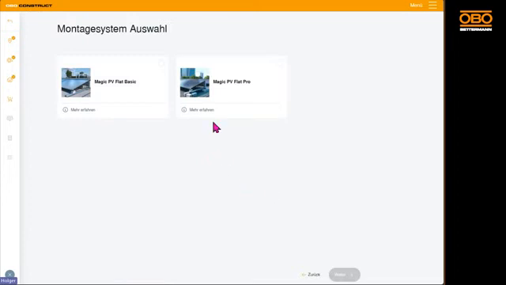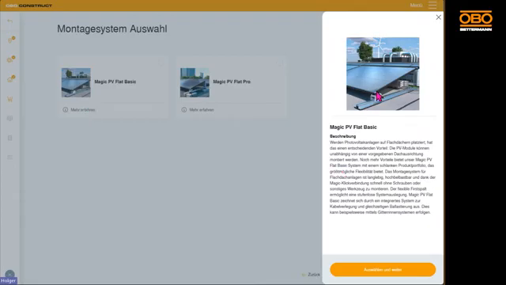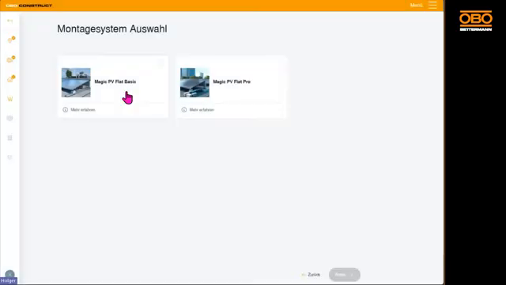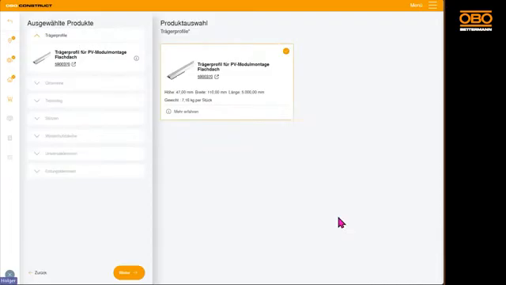During the selection of the assembly options, in the next step, the mounting systems are now available for selection here. Here we have our flat basic system, where we can work directly on the roof using a flat rail, or we use our flat pro system, which allows us to work with a slight elevation, where the cable management systems could potentially be installed beneath the PV array, providing a cleaner and more organized setup overall. But today I'm going for the Magic PV Flat Basic.